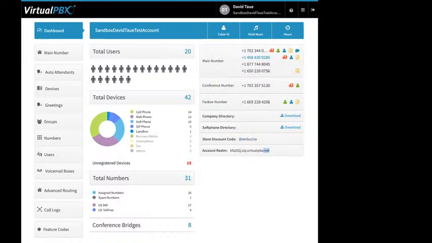And then lastly, we have the account realm. The account realm is used in a couple things. One, it's used to program a third-party soft phone or VoIP phone, right? Basically, there's 3 key pieces of information you would get from Dash to make use of a third-party application or device. And the realm is one of those 3.